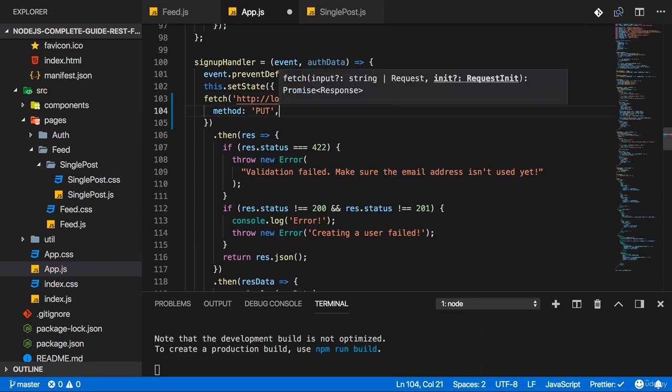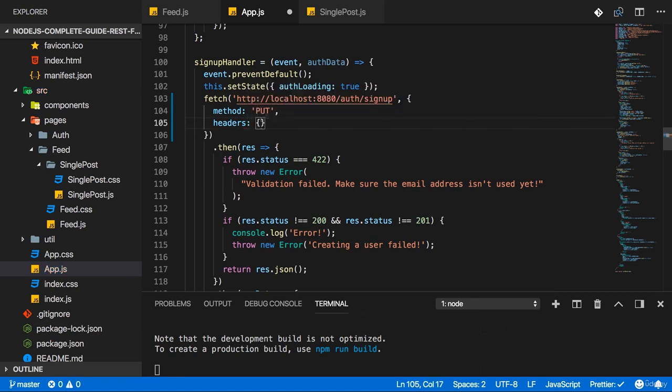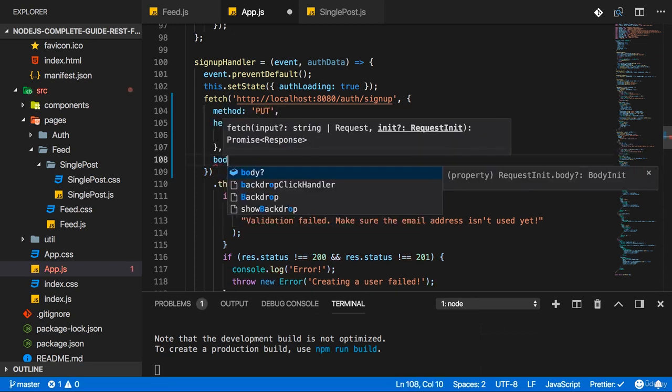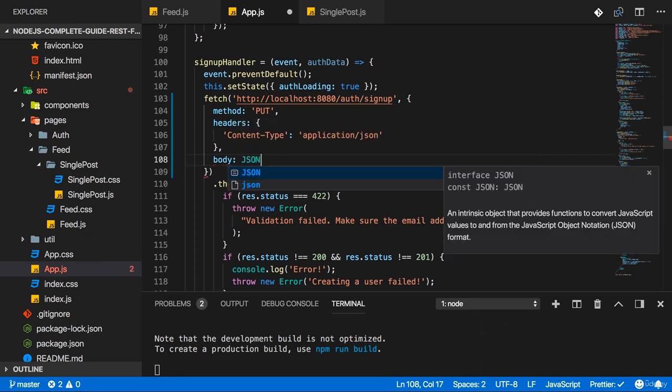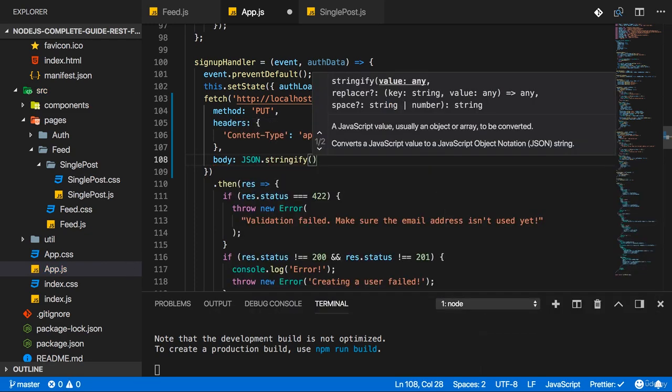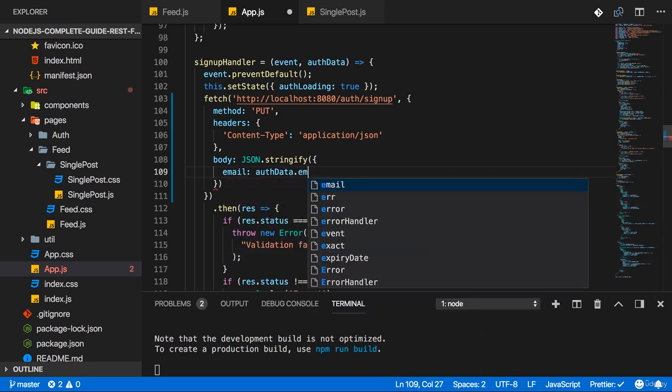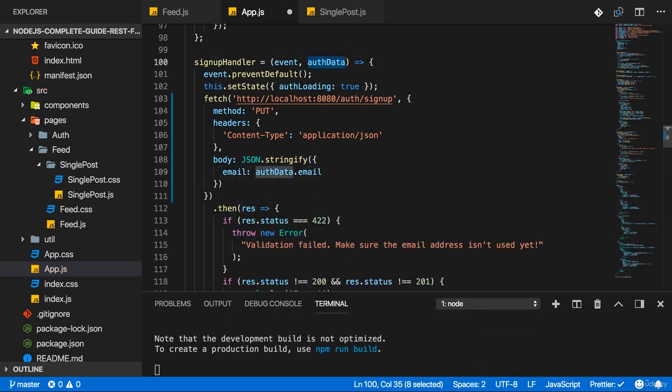We also need to append some data, and that data will be of type application/json, so we should add the content type header and set this to application/json. Last but not least, let's add the request body. And here we'll need to use JSON.stringify to convert an object to JSON. And that object will be a JavaScript object with the email, which we can retrieve from authData.email. authData is an argument we'll get here. And I wrote the code to make sure that we get the data the user entered.